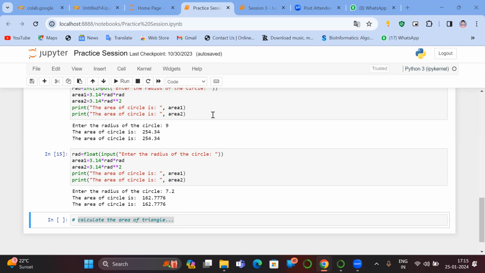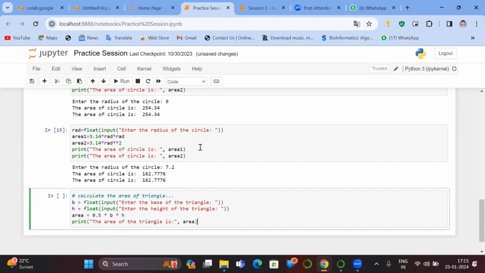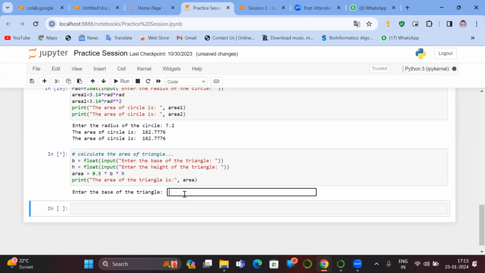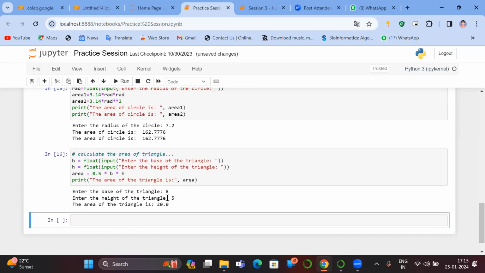I copy both this comment and okay. I took base is 8. Height is 5. Yes, 5 at 40 and 20. Okay. Using float, no issue. Okay. Next, Pooja, your query.